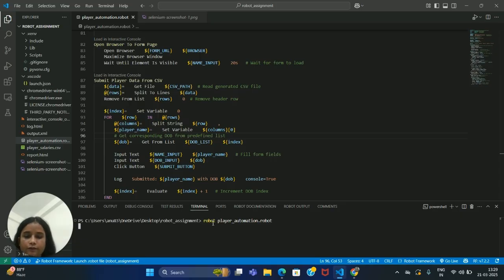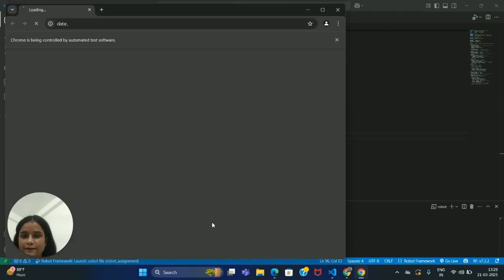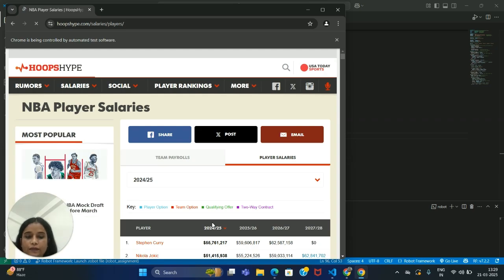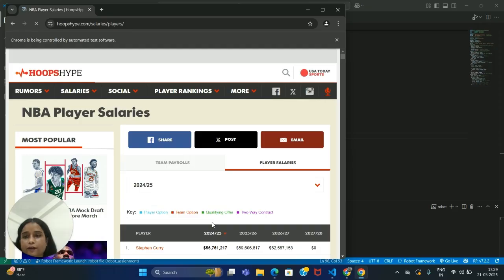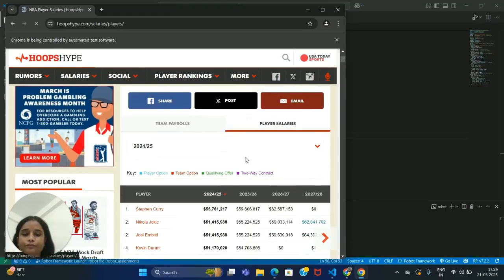Now you'll see when I run this, the browser opens HoopsHype, which is the website, and the script extracts the players' names and salaries, which are stored in a CSV file. So this is extracting the data now from this particular website.